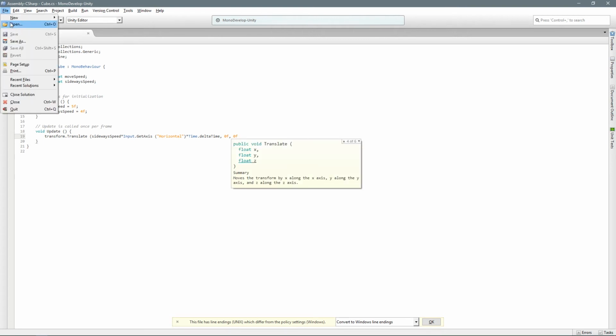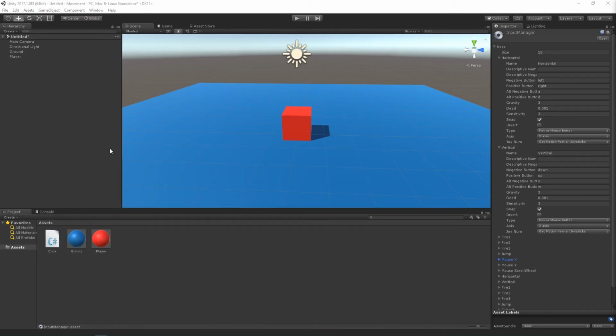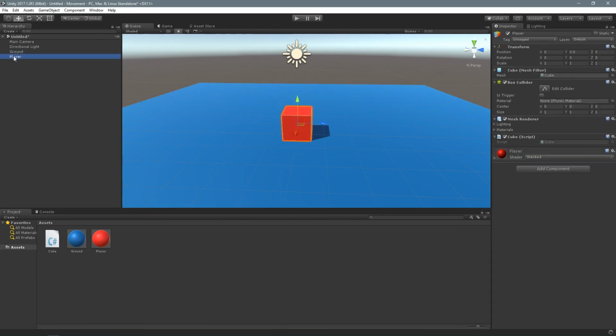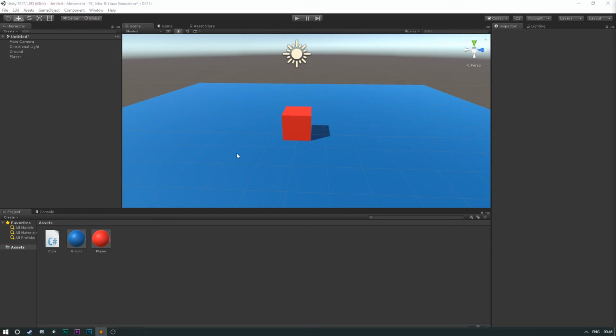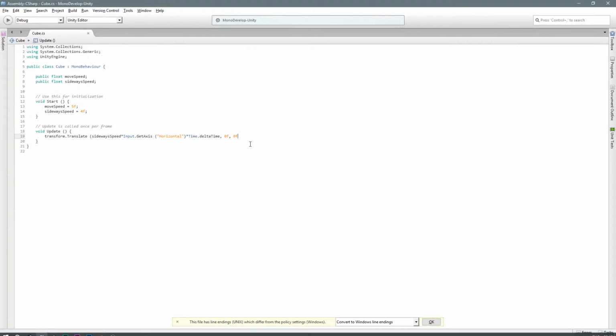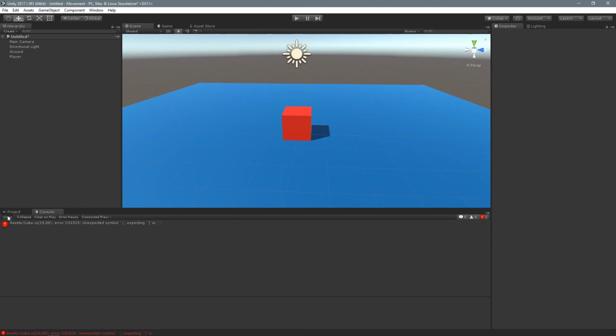Now we save it. We go back into Unity, and nothing will appear here. Yeah, sorry, I screwed it up. I forgot the semicolon. Remember the semicolon. What? Hold on. I'm not the best at this.